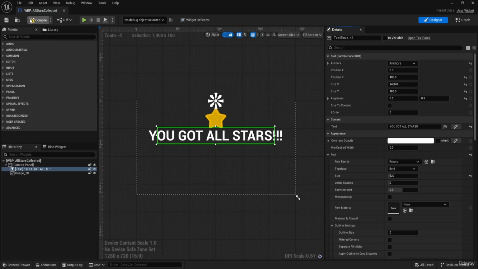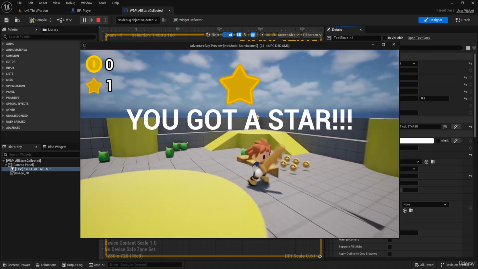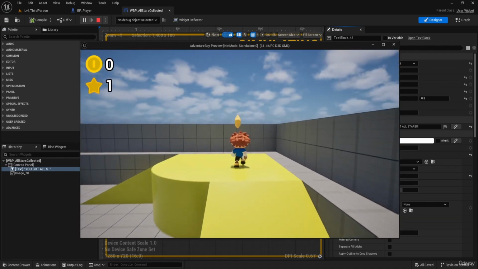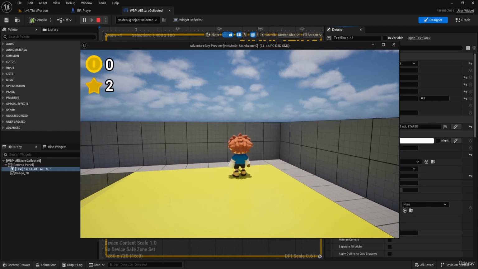Press save, compile, and let's move the window here. And then we press play. And now we collect the first one, and we get the right widget for that. And let's collect the last one. And now we get the you got all stars widget.